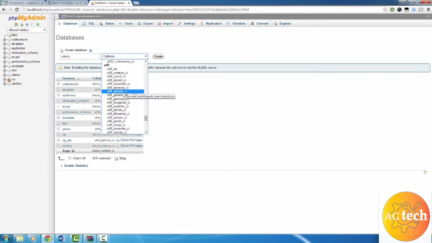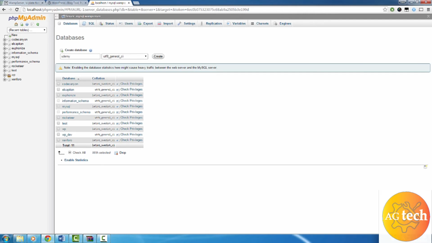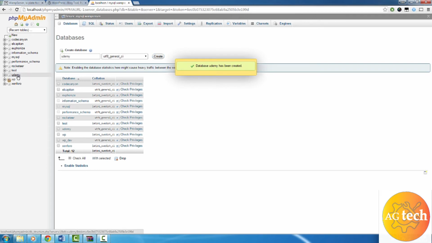The collation is basically the character set that this database will be using. There are hundreds of sets, but this kind of stuff is beyond the scope of this lecture. WordPress recommends UTF-8 general CI as it allows us to accept a wide variety of characters. Click on Create and you should now have a new empty database.